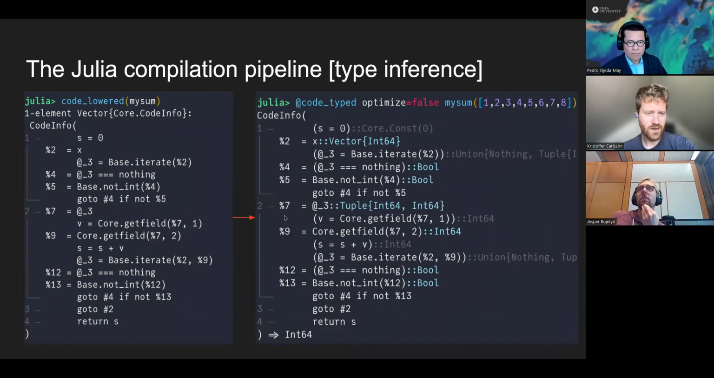When we have the lowered form, the next step is to run type inference. What type inference does is assign a type to every statement in the code. So here I can do code_typed, and I call the function with a vector of integers. Julia figures out here that x, which is the input argument, is a vector of integers. That's the base case. But then it goes through the rest and figures out what will be the type of all the rest of the statements. So it figures out here that there's a check of a variable against something else, a triple equal check, and that will be a Bool.